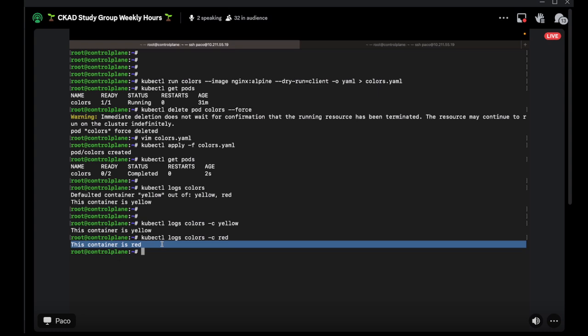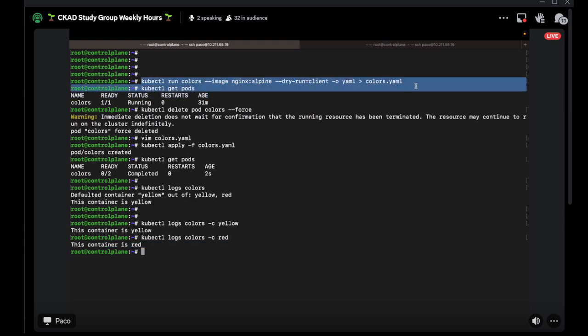The important thing is that you do it with a dry run, so that you can add the second container, and if you want, also change the name of the first container. As I told you, the name takes the name of the pod, but if you want to change it, you can export it to a file and make all the changes. As I explained in the first session, don't try to do this from scratch. Always try to create at least a skeleton, and from there you can start working.